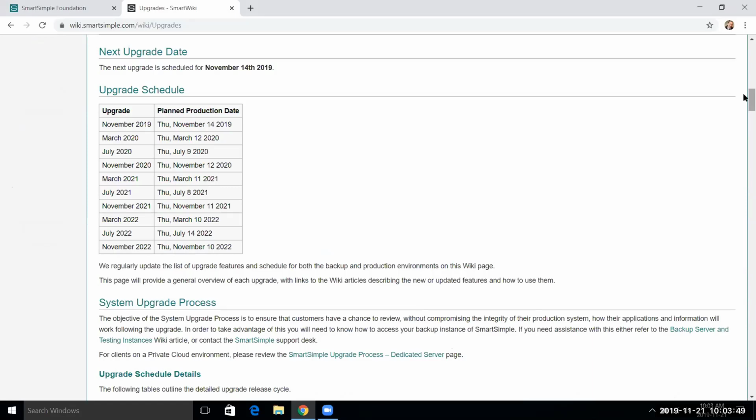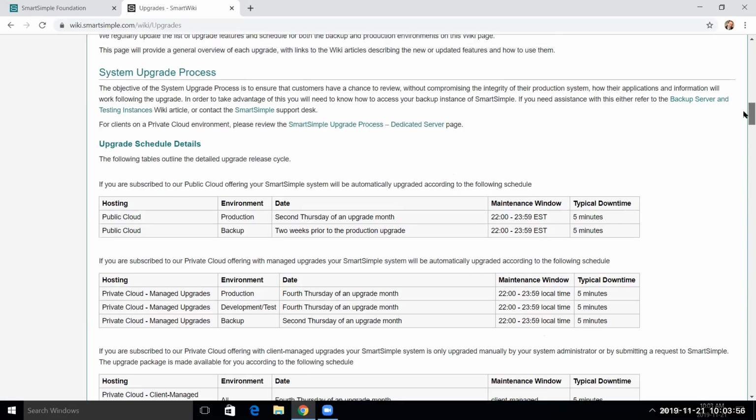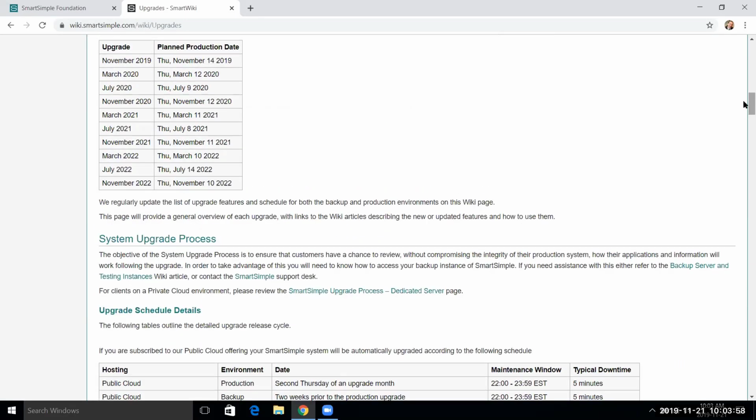First thing to note is your servers are upgraded based on your hosting. That's all listed here in case you want to know when your servers are upgraded, and the backups are always upgraded at least 2 weeks prior to that upgrade date.